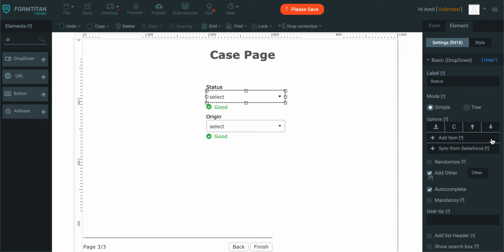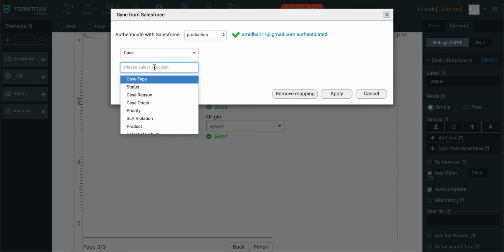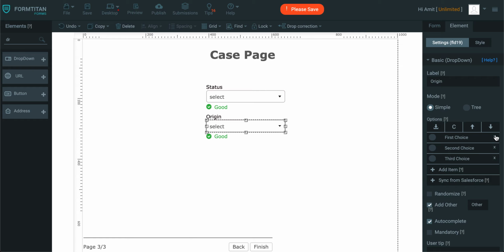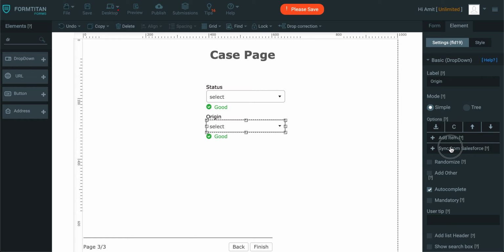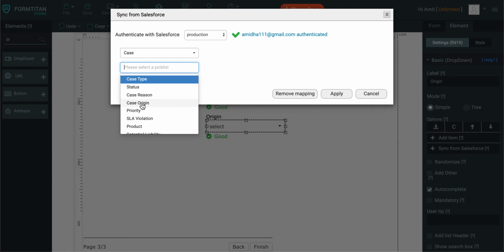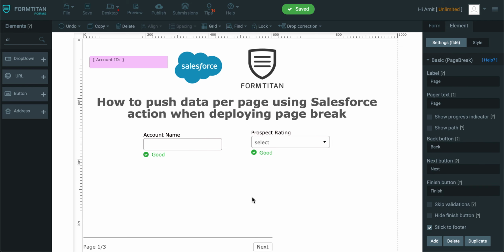And then what I'll do is I'll get rid of these, and then I'll sync this list here. Okay, status will go here. Sync from Salesforce, and then origin will go here.